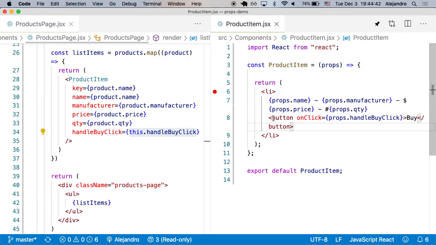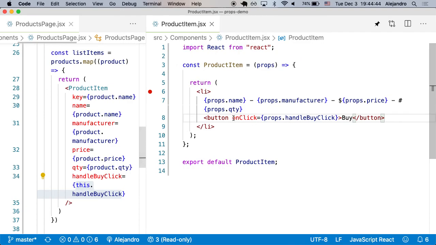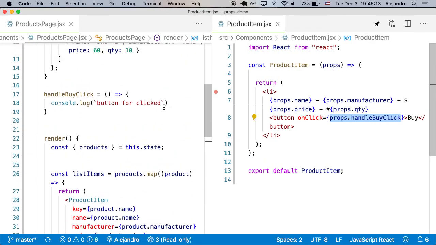And in here, we're just using that function as our click handler if we look at this button. We're saying, okay, whatever function the parent gave, let's just use that as our handle click here. We have props.handleBuyClick. What this is saying is that whenever we click that button in the child, that function will be called in the parent. And we are going to see the console log popping up.